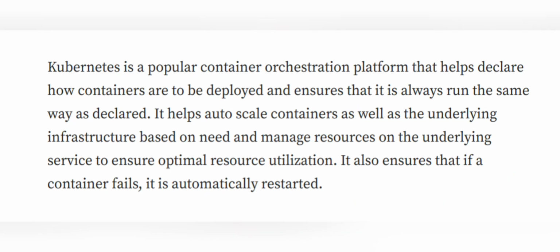Kubernetes is a popular container orchestration platform that helps declare how containers are to be deployed and ensures that it is always run the same way as declared. It helps auto-scale containers as well as the underlying infrastructure based on need, and manage resources on the underlying servers to ensure optimal resource utilization. It also ensures that if a container fails, it is automatically restarted.